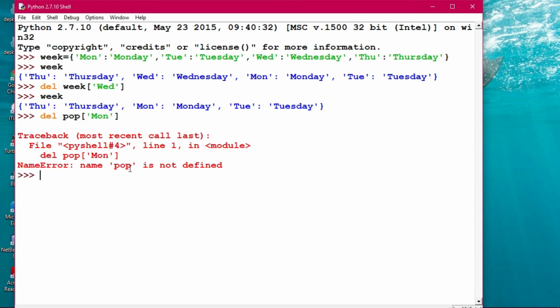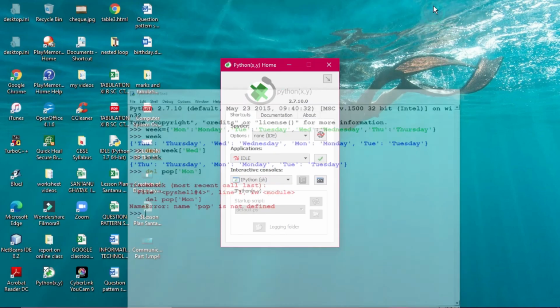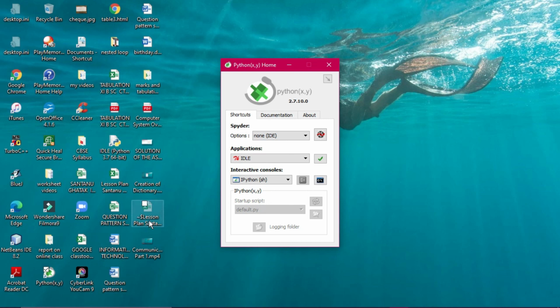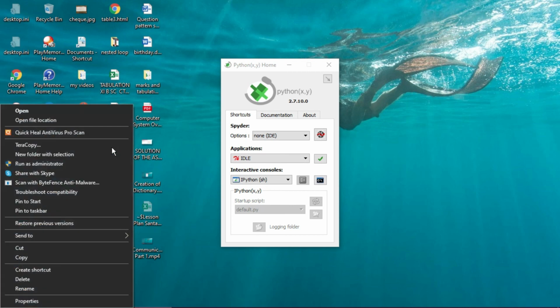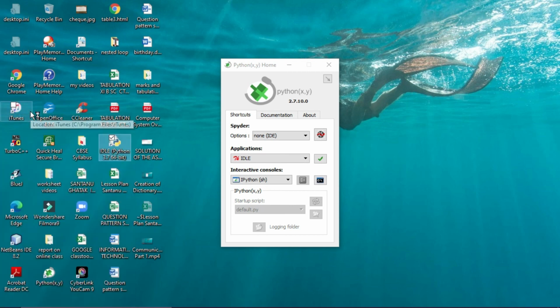The thing is that pop is not defined. So maybe there is a version conflict. The pop method actually does the same thing, but not in this version maybe. So I'm opening another version here. Wait, I will open Python 3.7. Now you see, we'll do that. So that's why some commands are working in this version and some commands are working in 3.7.